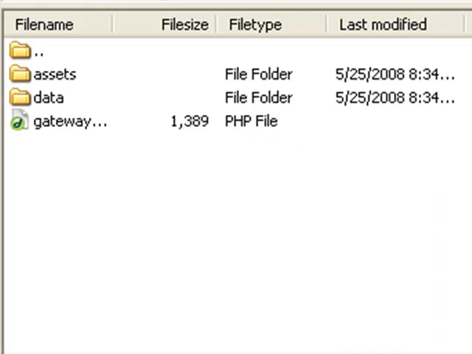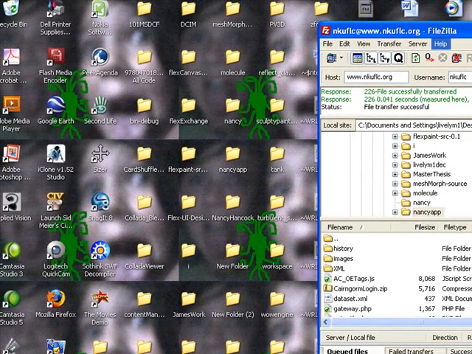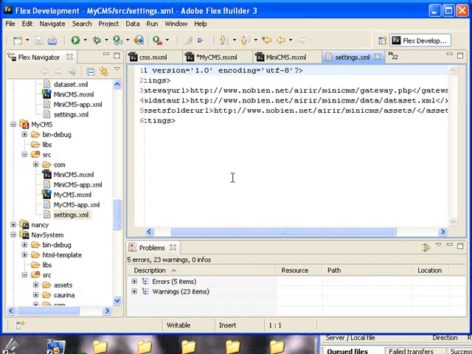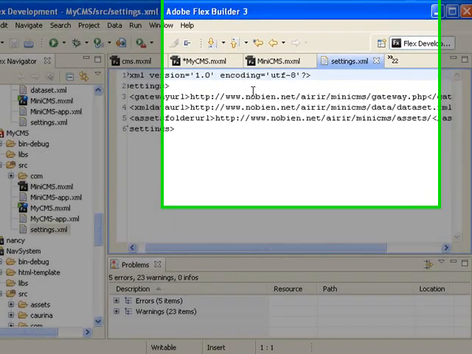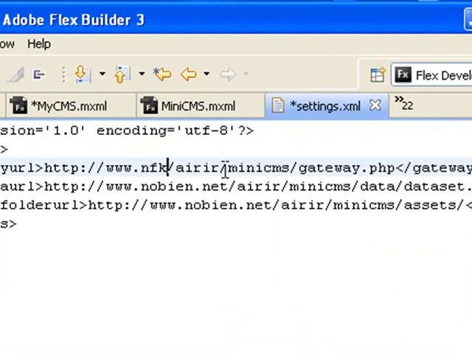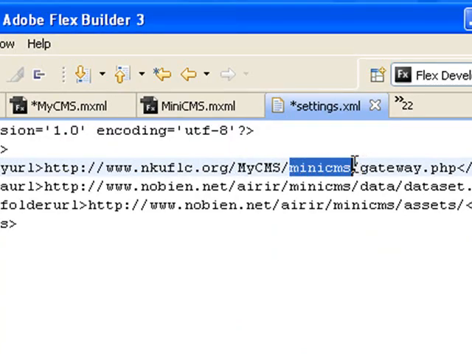And now what we want to do is go to the settings XML in our Flex program and set the file paths. So let's bring Flex back up. And let's go ahead and set the gateway file path, which will be www.nkuflc.org, which is my server path. You want to put your server path in there. And the name of our folder is My CMS. And then in that we had our gateway file. So that's set.